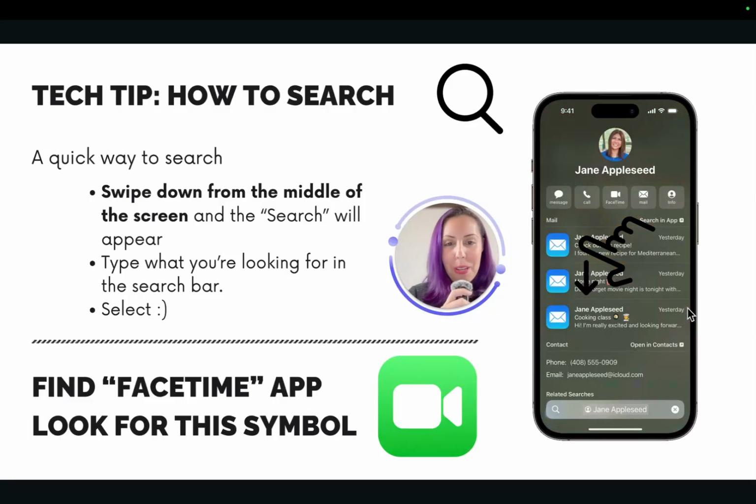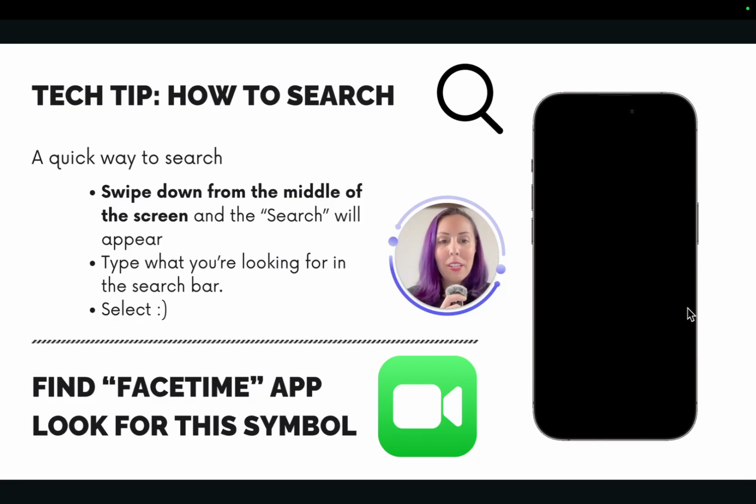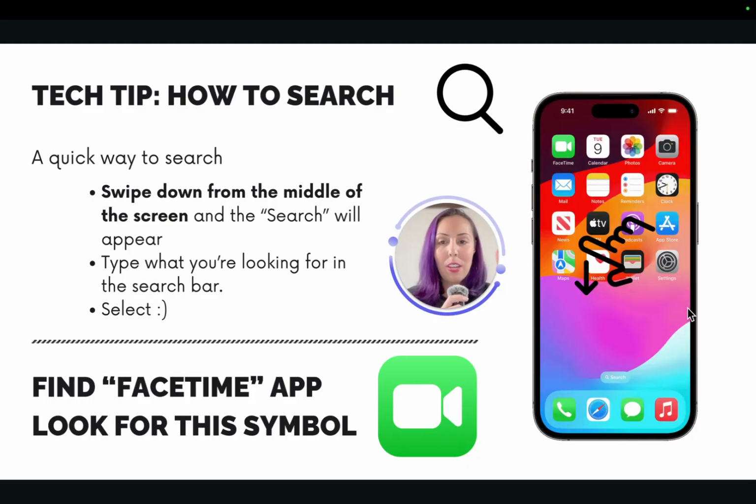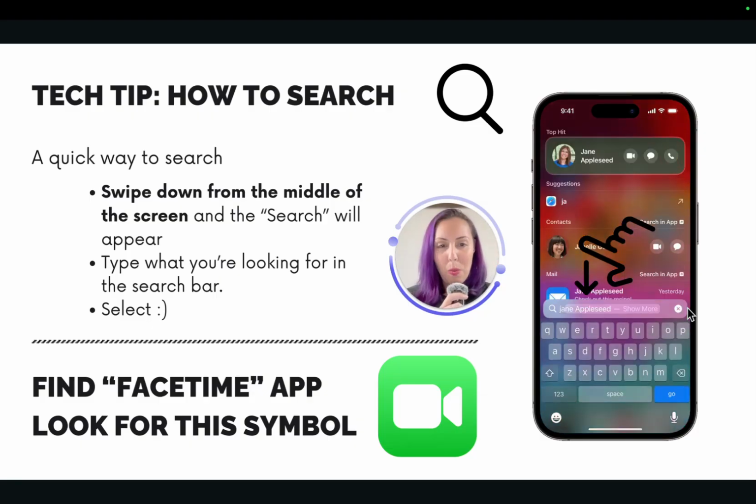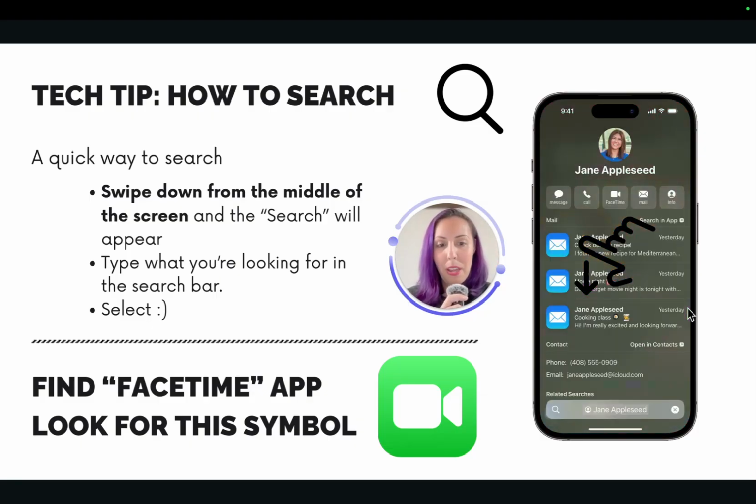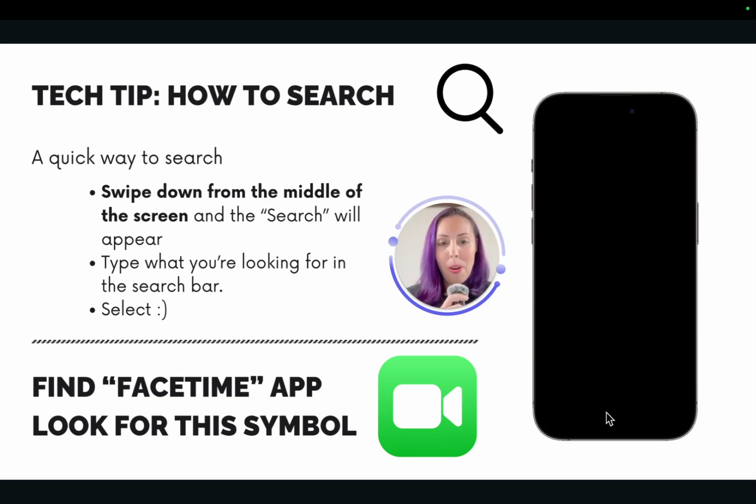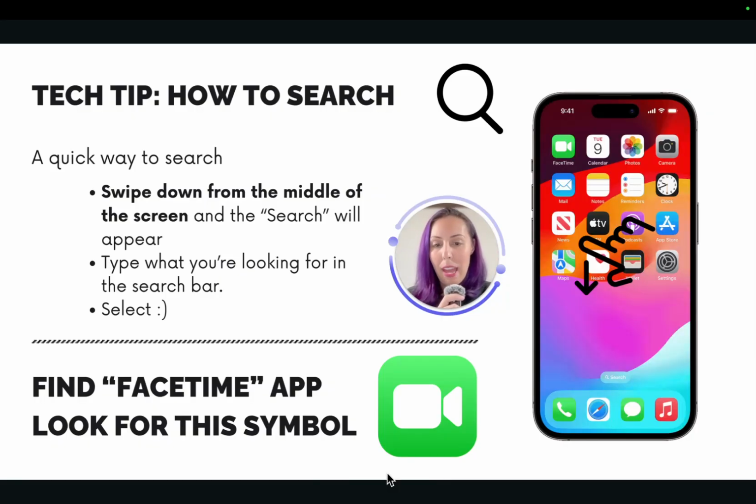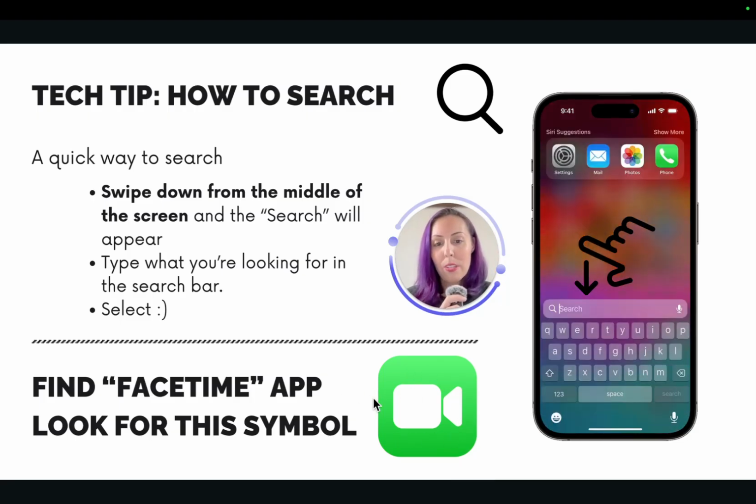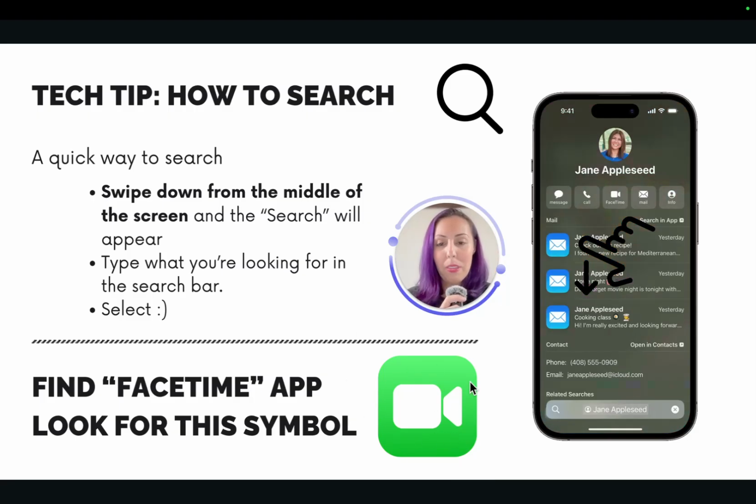So again, multiple ways of getting there. You can literally swipe through your home screen to find it, or you can do that trick we talked about in the beginning where you take your finger in the middle of your screen and swipe down until the spotlight search comes up. This video kind of shows you really quickly what that looks like. In that bar, you're going to start to type in FaceTime, and you're going to select the one that has this icon. So this green camera, if you will. This is the FaceTime app. This is what we're going to be starting in and working through.